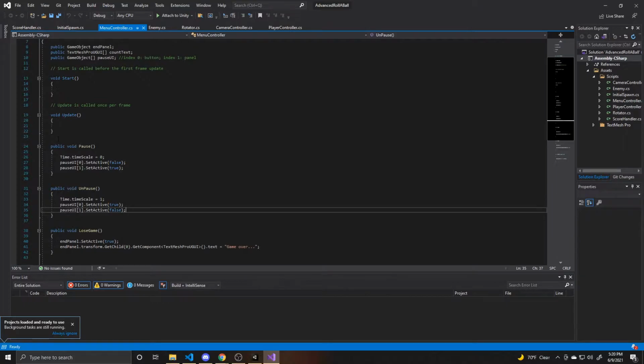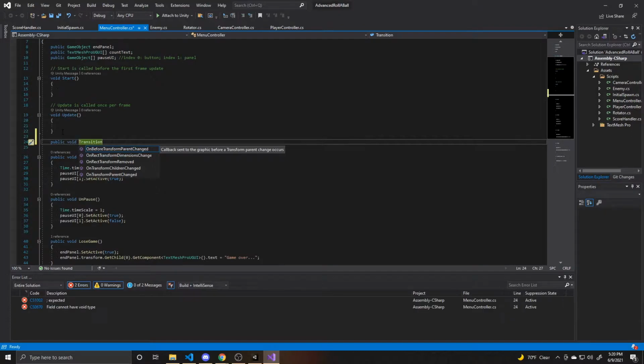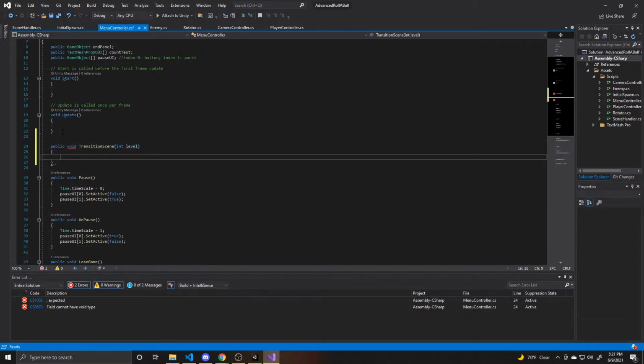So I'll just go ahead and create this function above our pause. It's going to be public void, and I'm going to call this transition scene. And then it's going to have an argument of int level. And we can fill in the value of this argument on our button. So whenever someone presses the level 1 button, we can pass in a value of 1 through the button's on-click functionality.